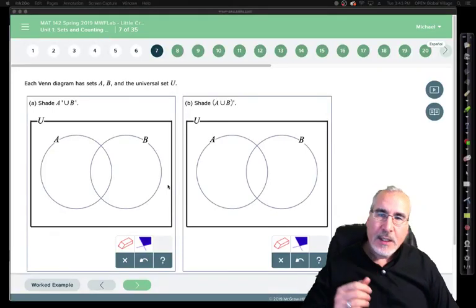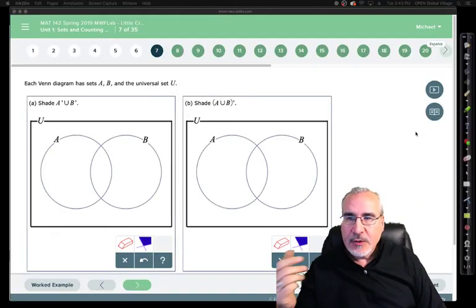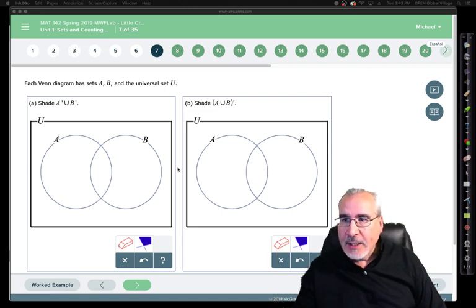Question number 7. This one we're given two Venn diagrams to shade in and to see the difference. So this first one we're asked to shade not A, union, not B. And let me show you how I sort of do this.